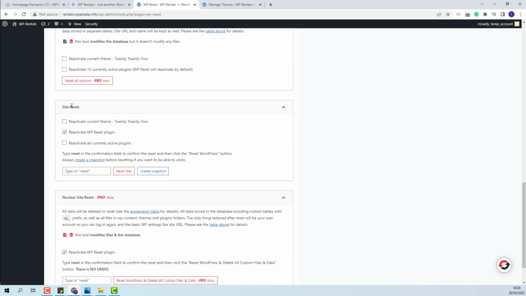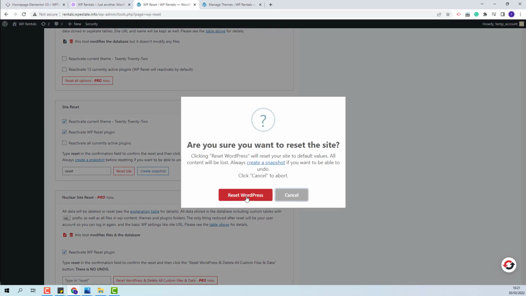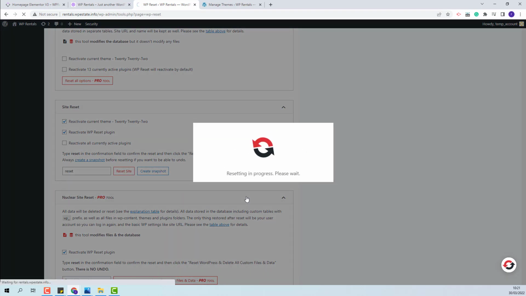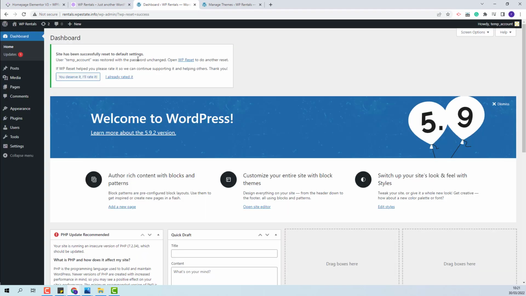From the Site Reset section, I will click to reactivate current theme. You need to be aware that only the active user will remain, the rest of the users will be removed. I will type here reset and click reset site. The reset was done successfully.